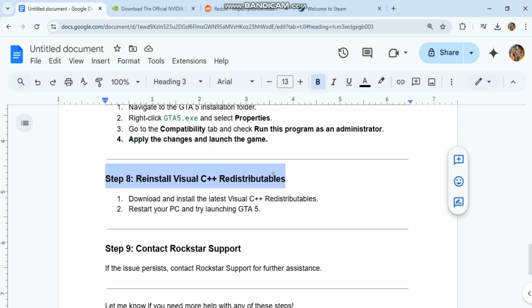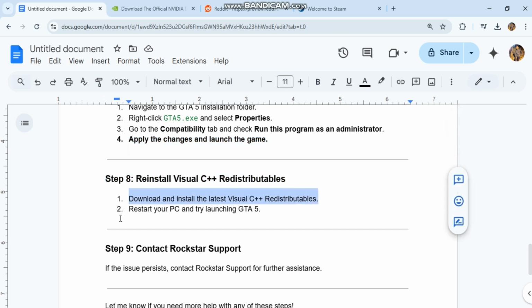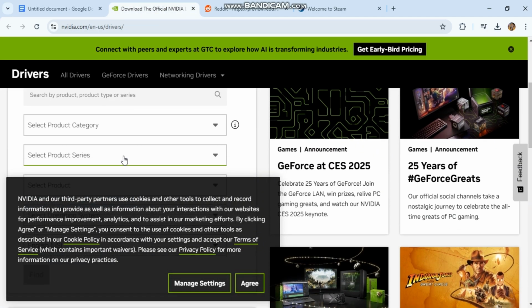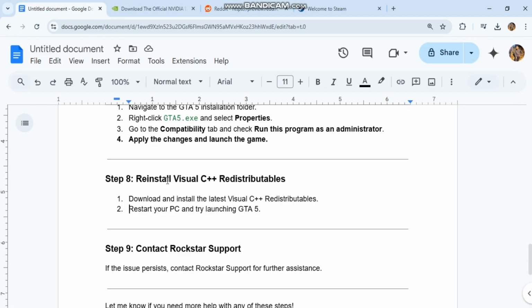Step 8. Reinstall Visual C++ redistributables. 1. Download and install the latest Visual C++ redistributables from https://aka.ms/vs/16/release/vc_redist.x64.exe. 2. Restart your PC and try launching GTA 5.